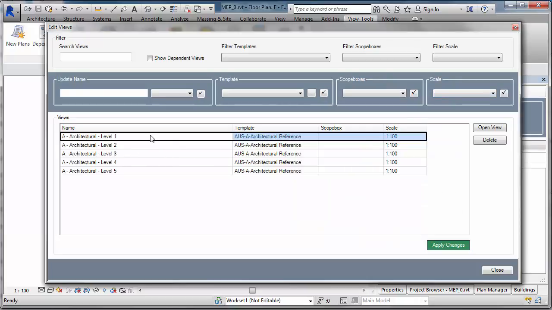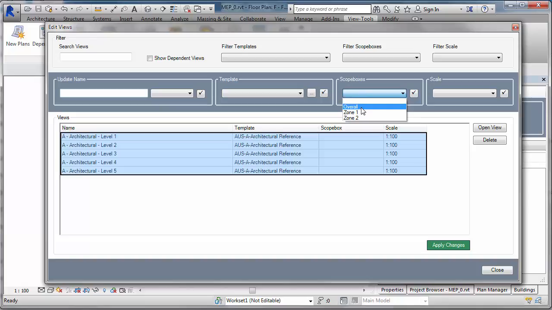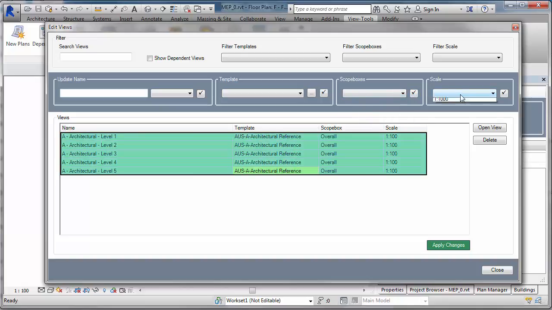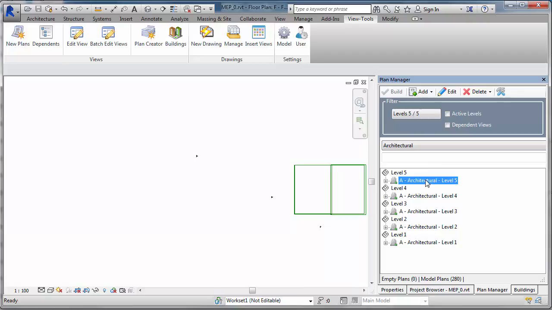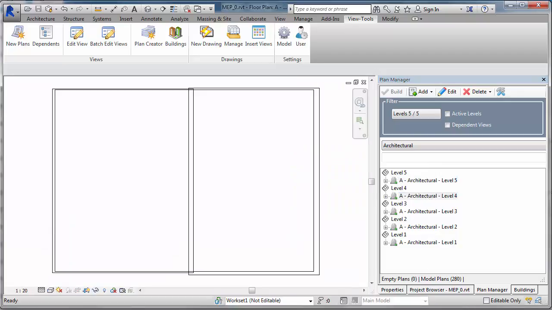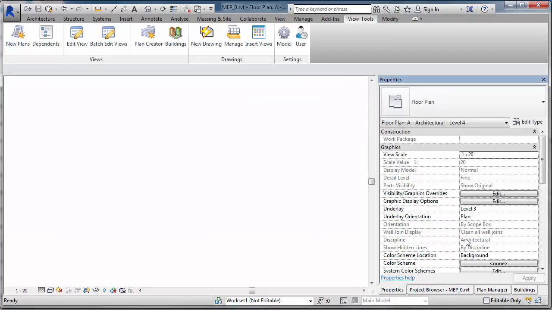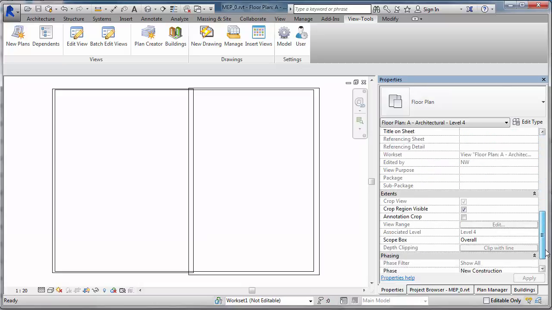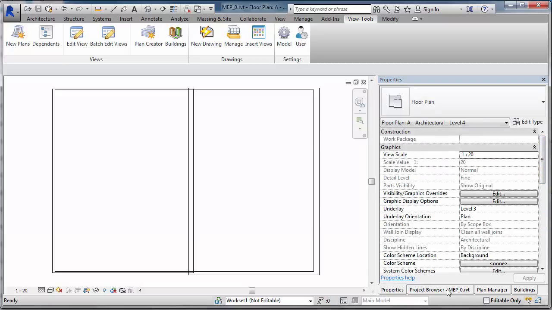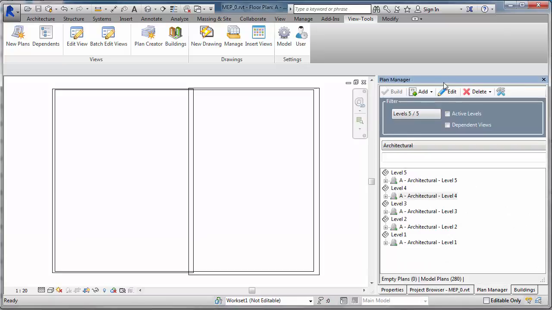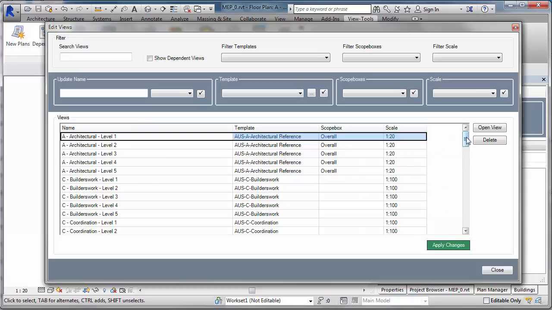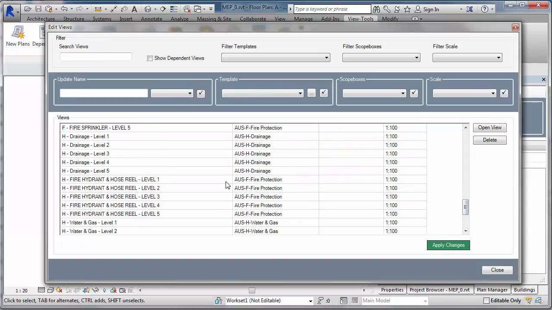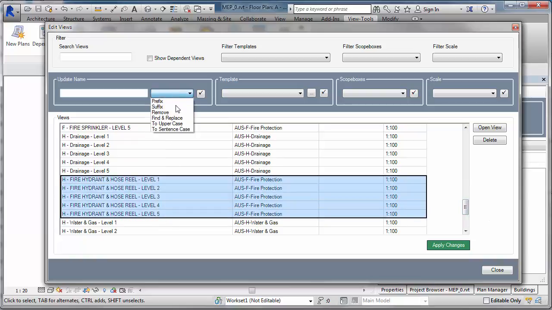So if we wanted to change the scope box for these items to overall and change their scale to 20, and now we've just gone through and made those changes in a fraction of the time, 1 to 20 scope box overall. So the batch edit, which can be accessed from here, edits all the views. See those ones that are uppercase, we can now rename those back to sentence case.